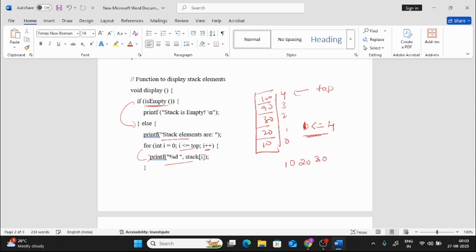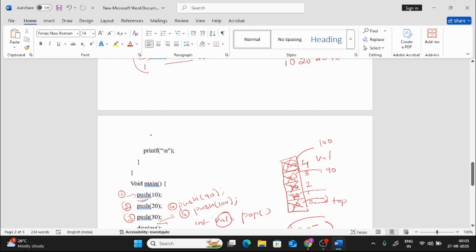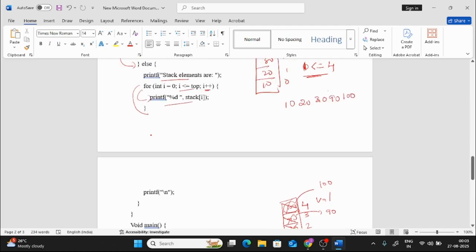After printing out 30, i is incremented. i becomes 3. 3 is less than 4, absolutely true. Therefore it comes inside, stack of 3, that is 90, would be displayed. Now i would be incremented. i will become 4. 4 is less than or equal to 4. Yes, 4 equal to 4 is true. It comes inside, prints out 100. Now again i++, i becomes 5. Is 5 less than or equal to 4? False. Therefore it comes out of the for loop and then printf slash n, which means that it goes to the next line, right? Therefore these elements are being displayed, correct?